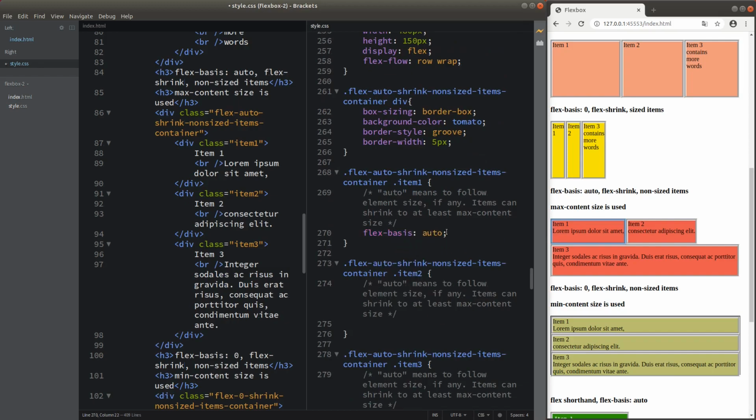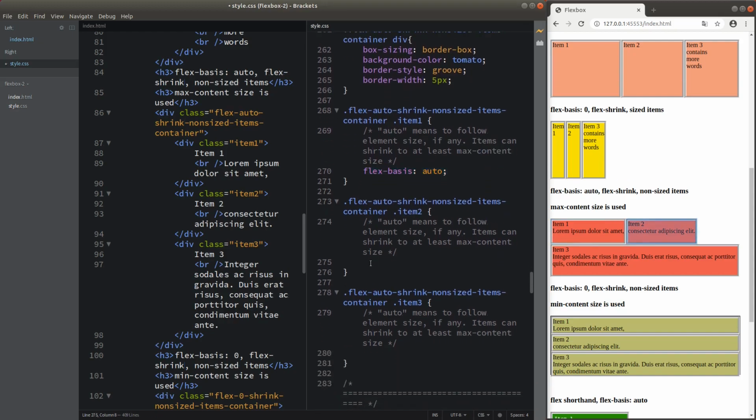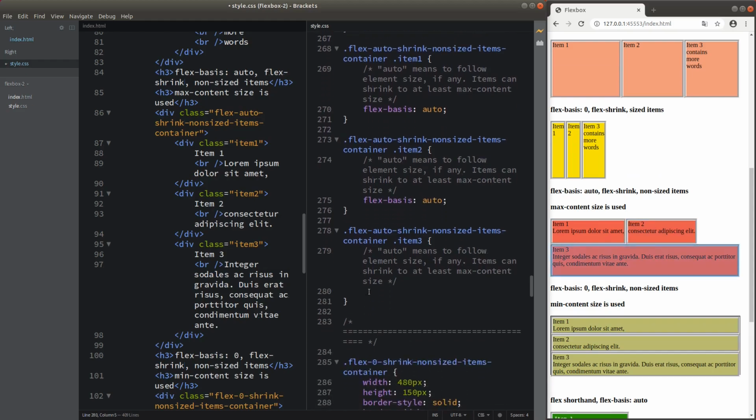I use auto as my flex basis. That means I will simply use the max content for my basis when I don't really have the explicit width for my item. Same for item 2 and the same for item 3. And how about setting up the shrinkage ratios for each item? Let me try now.